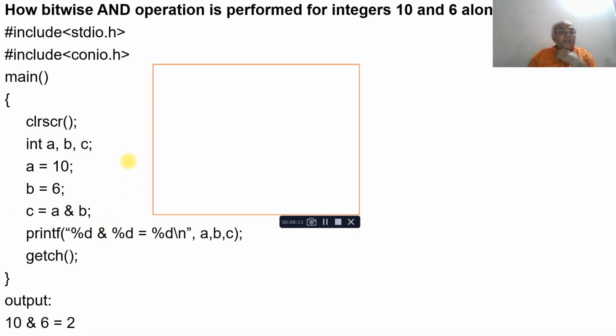Now, how is this bitwise AND operation performed for the integers 10 and 6, along with the program. To do that, include stdio.h, include conio.h, main. You have clrscr, int a, b, c, a is equal to 10, b is equal to 6, c is equal to a ampersand b, printf of %d and %d is equal to %d slash n within the quotes, comma a, comma b, comma c, and the getch function, which will show the output value.